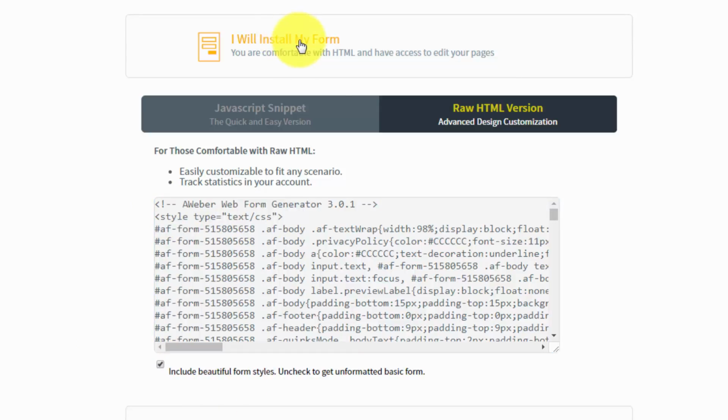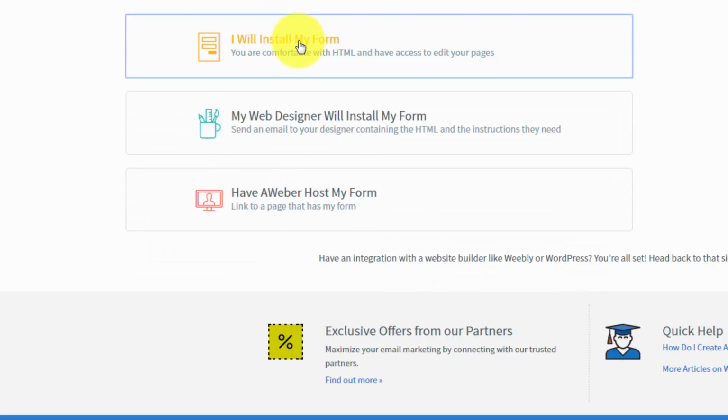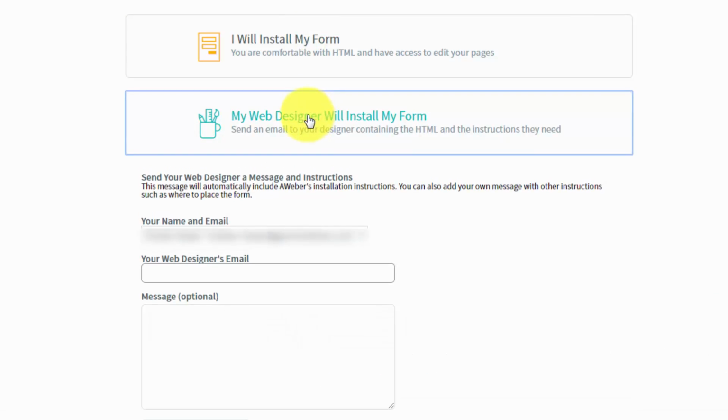So we're going to now close the install my form box. I'm going to open up the my web designer will install my form, and what you'll notice is that all that's here is your designer's email and a message. This will allow you to send a message to your designer with the code so that they can put it onto your website.